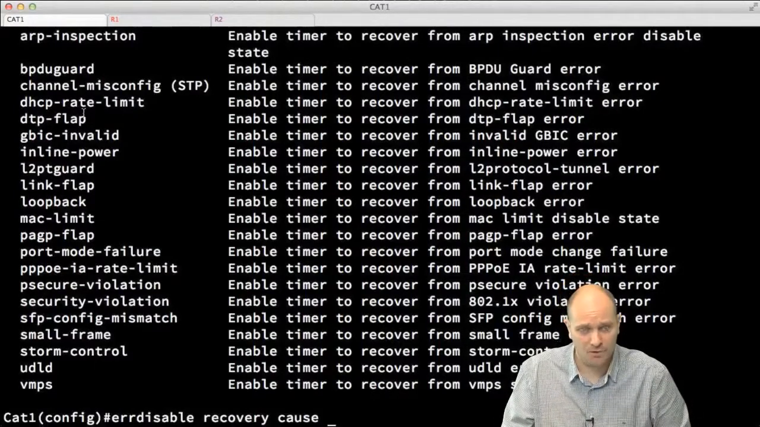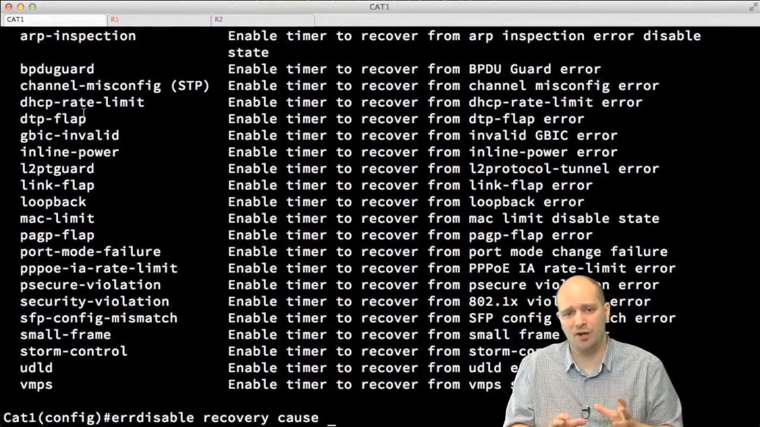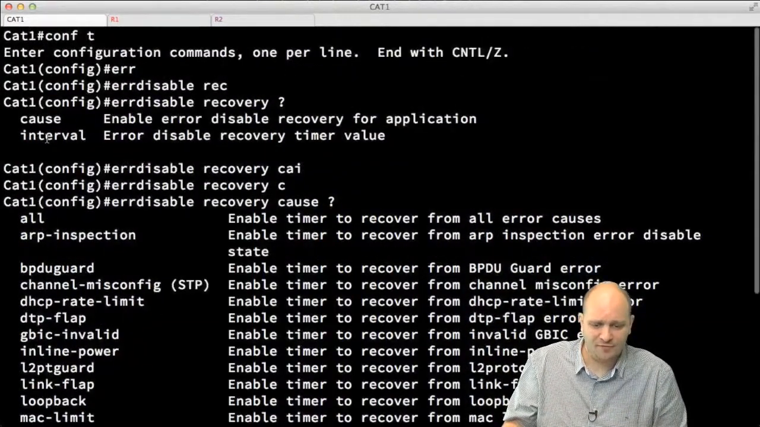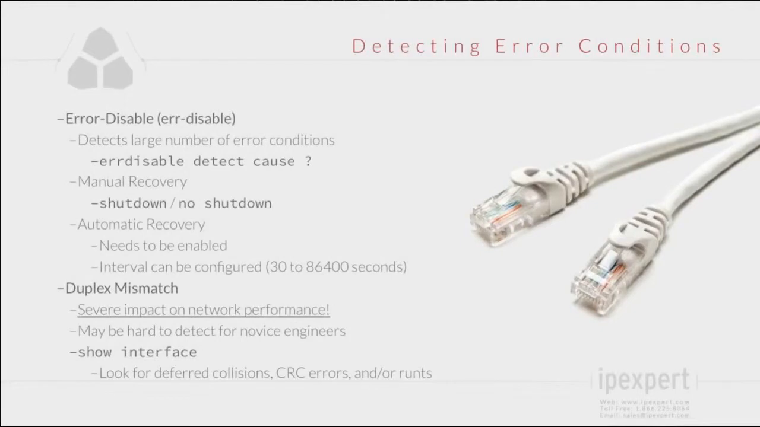Now, when errdisable recovery is enabled, it is going to operate at a fixed interval, the default interval being 300 seconds. But you can change it to any value between 30 and 86,400 seconds.